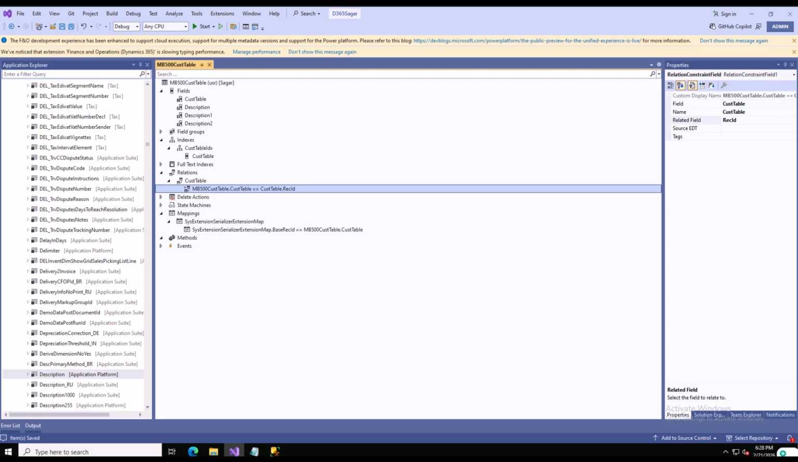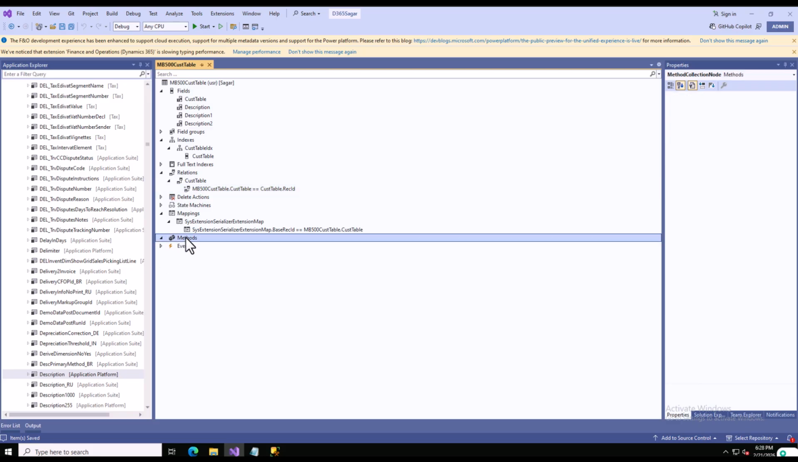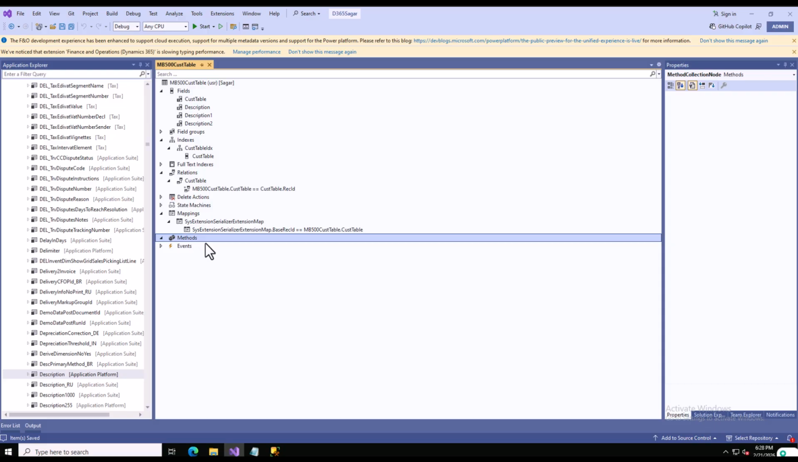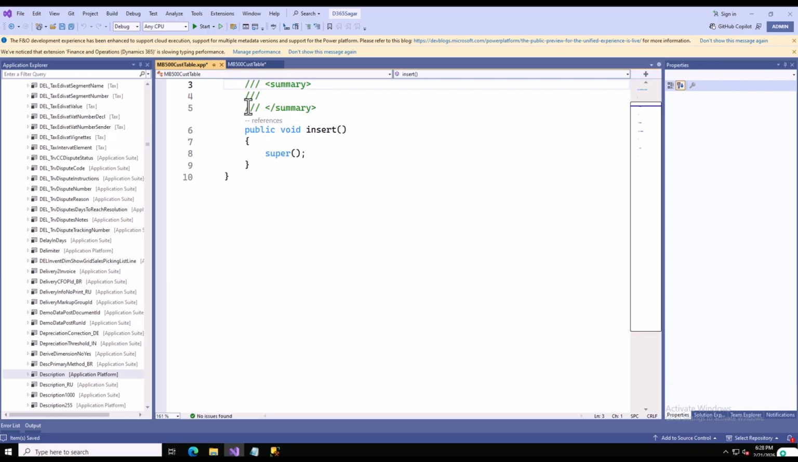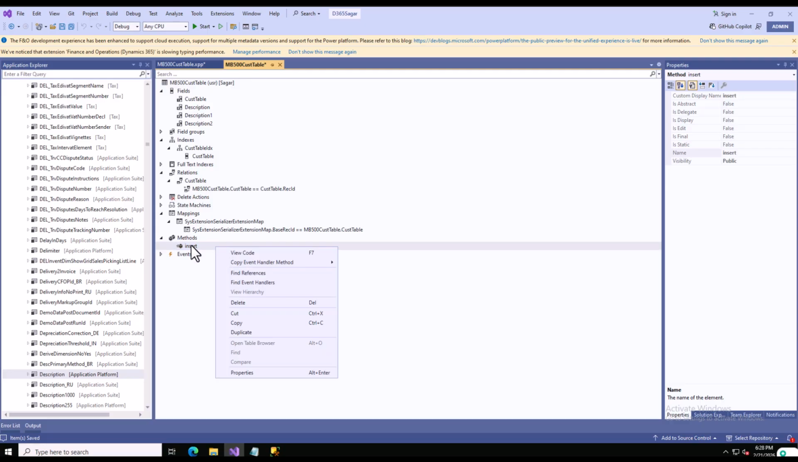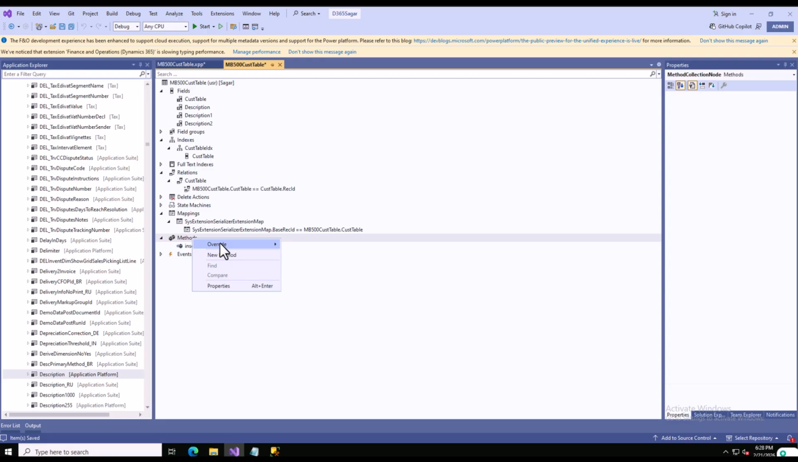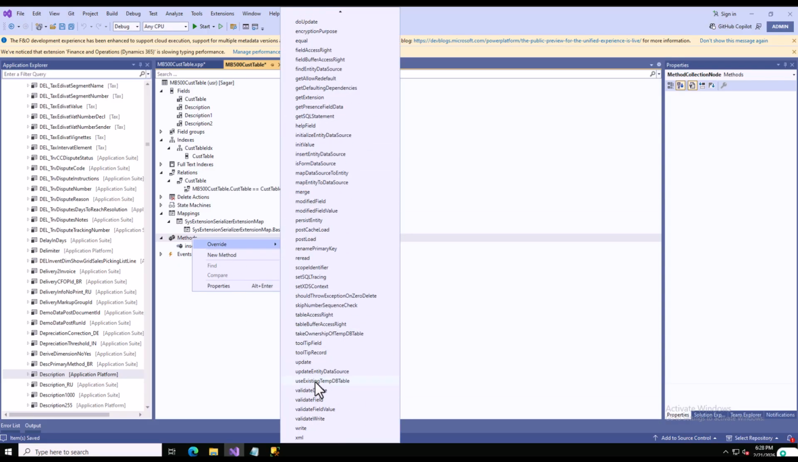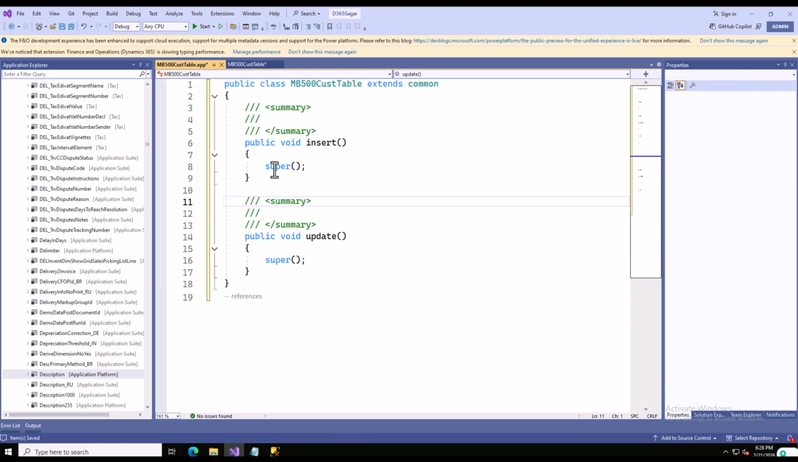But now we are going to override a few methods as well. I'll go to my method node, and here I will override 2 methods, insert and update. The delete is something you are not going to use, because it will automatically delete if the corresponding records are deleted from your cust table. But for now I'm going to override these 2 methods, insert and update, and I will tell you the reason in a minute. So I can go to update, here we go.